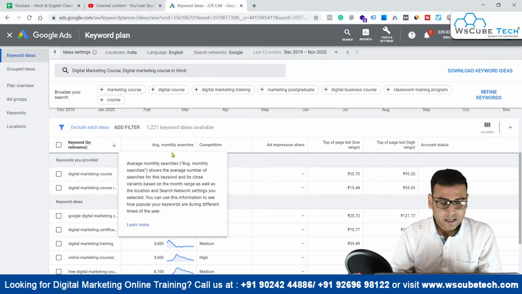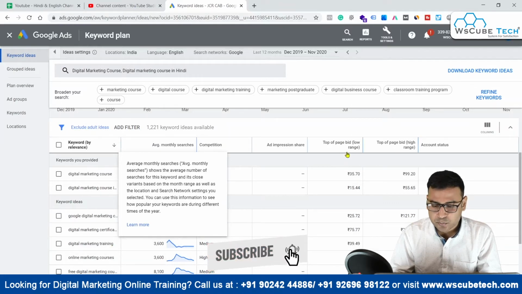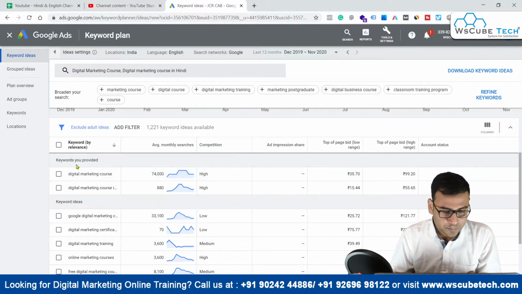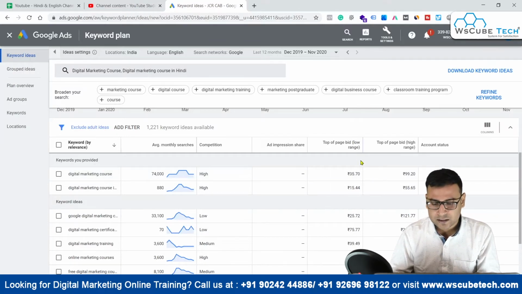First one is average monthly searches. So this one is again a very important metric. Then we have competition, and then we have top of the page bid, low range and high range. So guys, whenever you want to show your ad on this specific keyword on the first page, on the top of the page, your bid will somewhere lie between this, 35 rupees to 100 rupees, somewhere around 100 rupees. So you have to maintain an average bid between this.